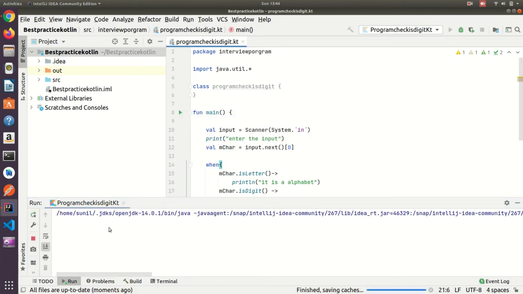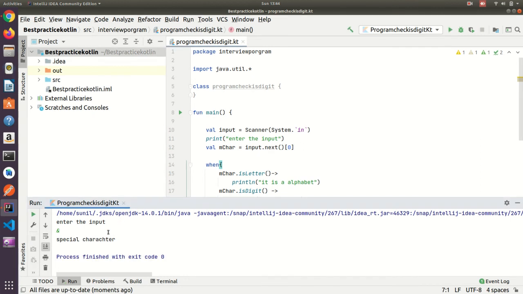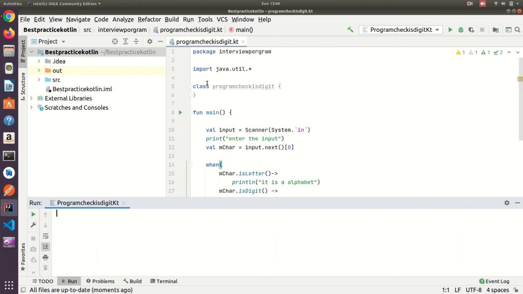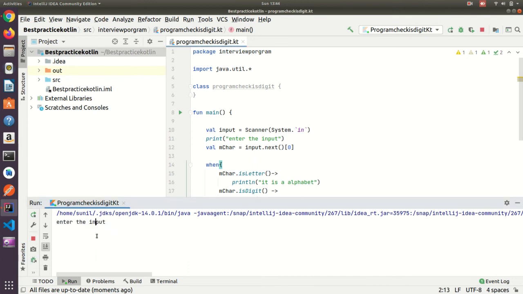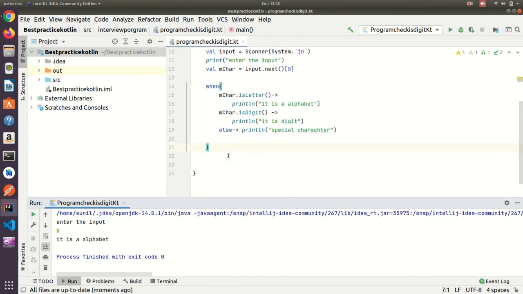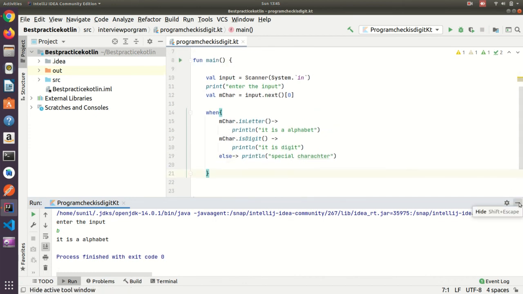This time I am going to write a dollar symbol. It is a special character. Okay. Then again, if I am going to check, writing B, so it is an alphabet. So this is the program. You can check it here.